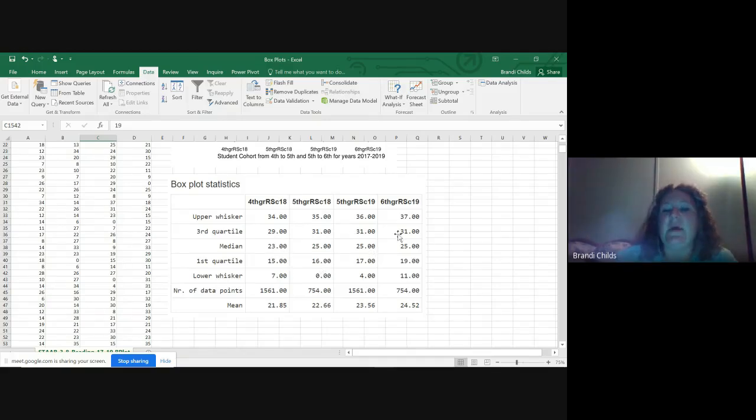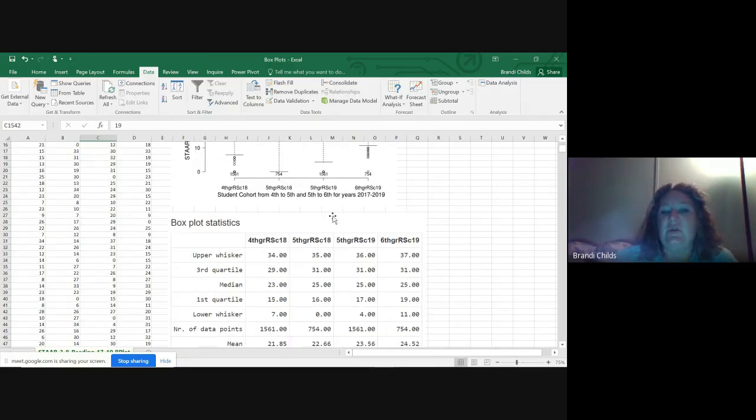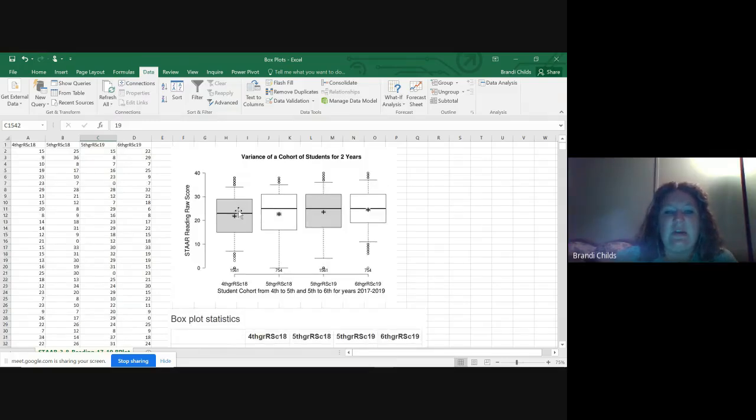Of course, we went up. But as you can see, the upper whiskers are a little higher. Just by looking, you can tell there's a little bit of growth. It's staggered going upwards, so you can see that it did grow.